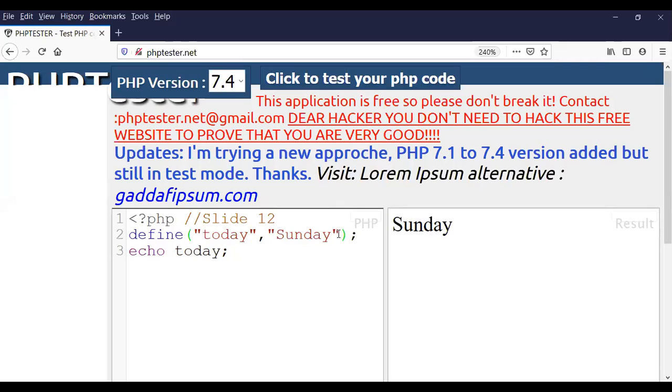And here, when you click here, the same thing, the answer is okay. You can change single or double, no problem. So you have to echo today, and it is Sunday. So what is the next? The next one says to define N1. Sorry, you have to define N1.